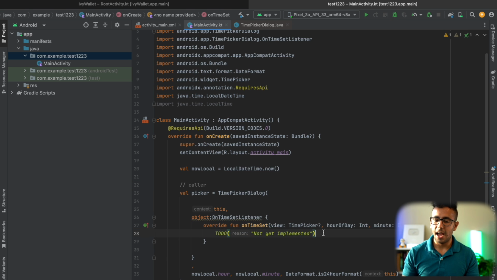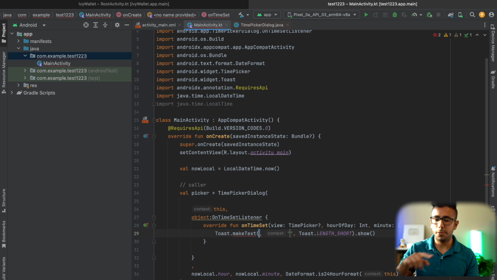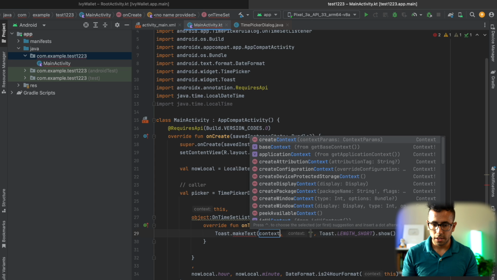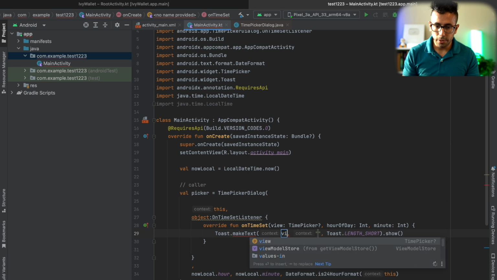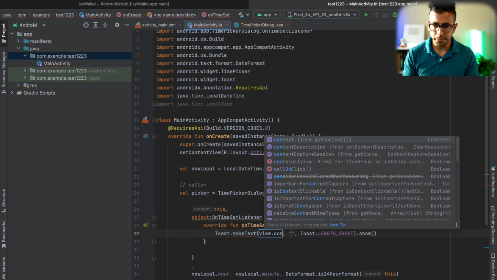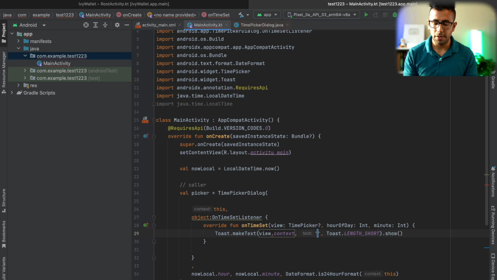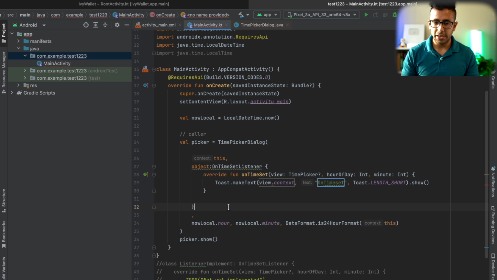So basically callback is giving the freedom of what you want to do when time is set here. Let's say I want to show a toast message. I can do toast here. When you type toast and click enter, you will see this, and here again you will pass in context like this dot. Here I need to pass context, so we will get it from view dot context, and then the text will be here, that on time set. I can just say this pop-up, and now we can do the magic.